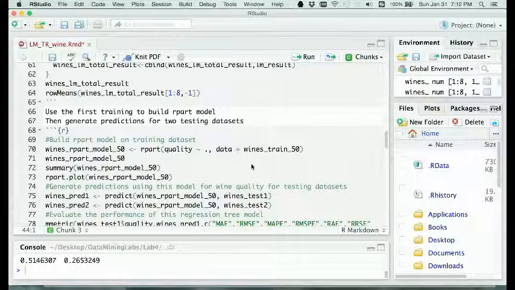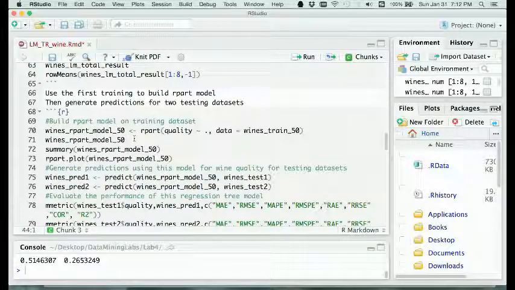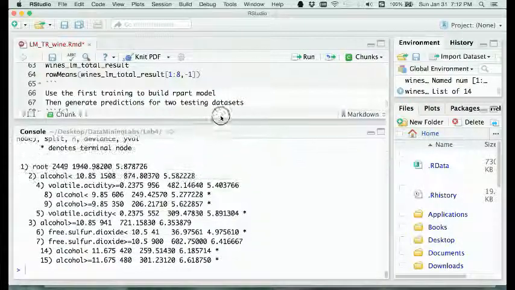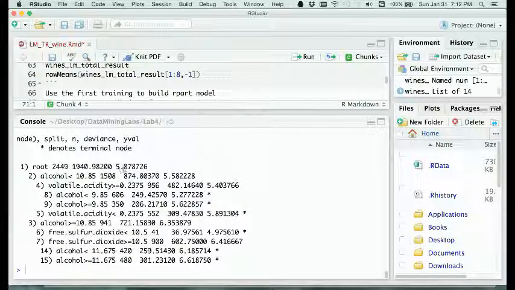Next, we will use the original training and two testing datasets to compose the rpart regression tree models. So let's first build this rpart regression tree model with quality as the target variable and the rest of the features as predictors. And let's check this regression tree model. In total, it gives us 11 different nodes.